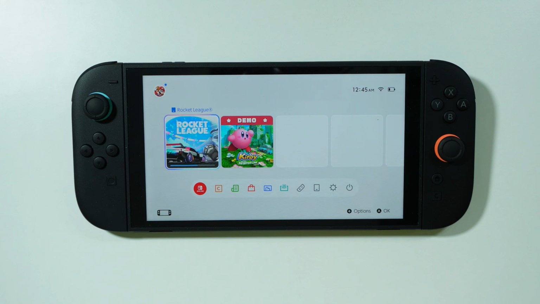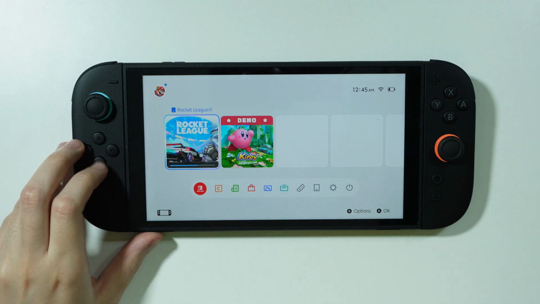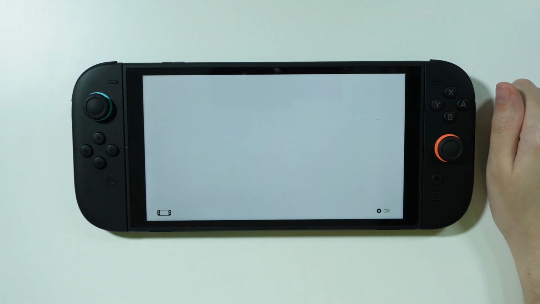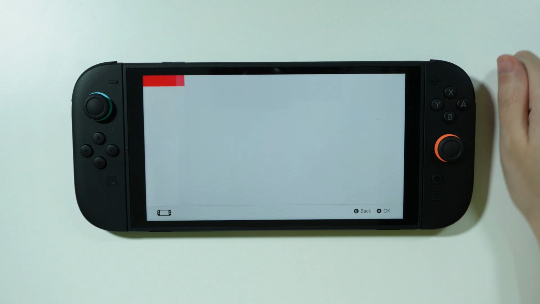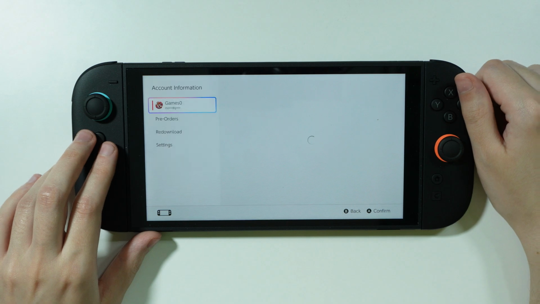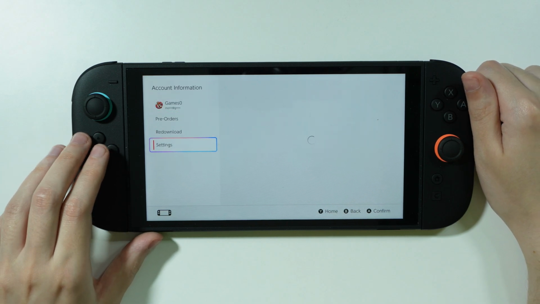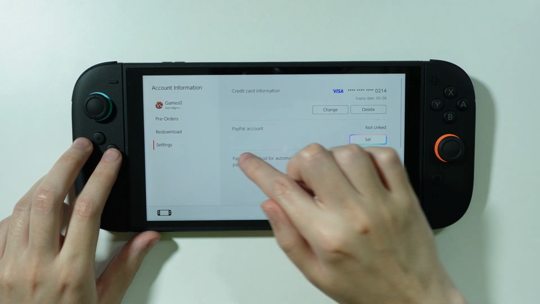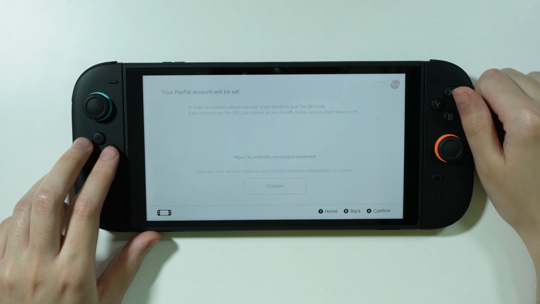In order to add PayPal account on a Nintendo Switch 2, first of all, we need to open a Nintendo eShop. Let's proceed by selecting our user and go to your user over here in the top right corner. Next, we're gonna go to settings, and over here we have PayPal account where we can press set.